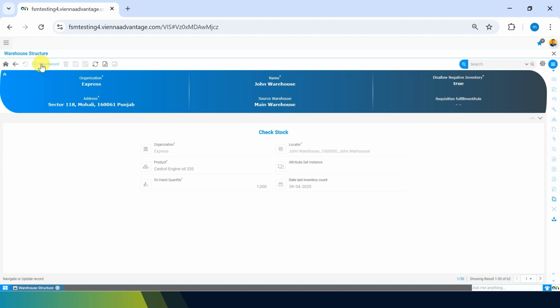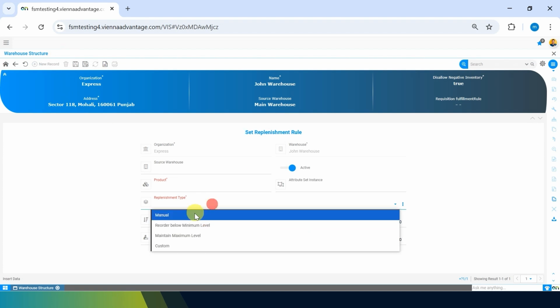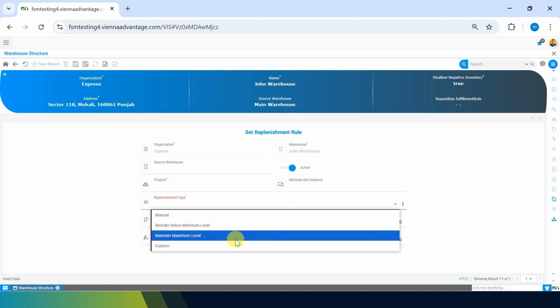There are also set replenishment rules. We can set replenishment rules for this particular warehouse to decide how we want to do it. For example, there are different types of replenishments: manual, reorder with minimum levels, and then the maintained maximum level.